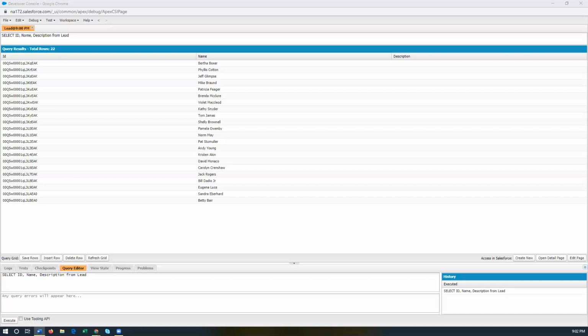So can you identify the object with the record ID? Can you identify the object? What do you mean? From 00Q? Yeah. This is lead? Yeah. So you have learned about it, right? Yeah, I heard about it before, like contact is 005, right? Right.